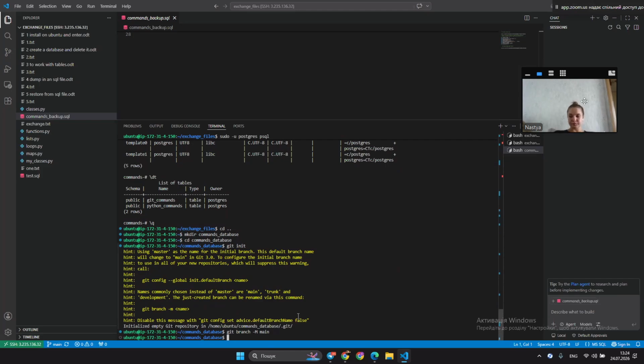So let's do this. Let's copy this file, the copy of our database, put it in this folder and push it to GitHub, to that remote repository that we just created. How do we do this? Where is our file? What is the location of our backup file?